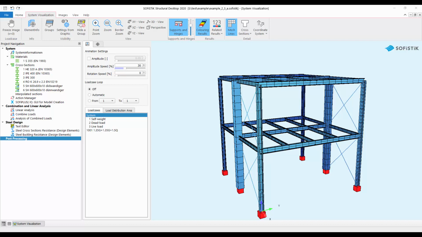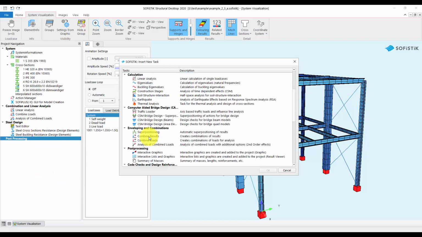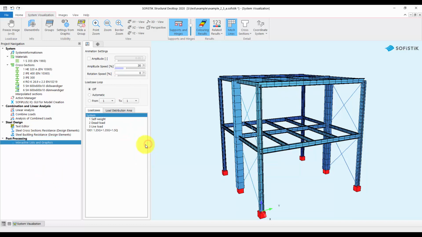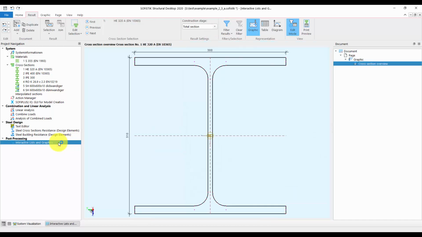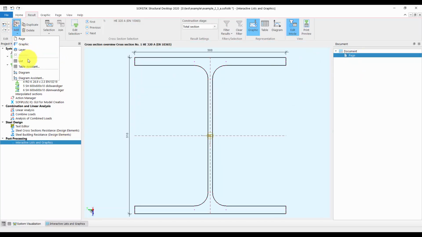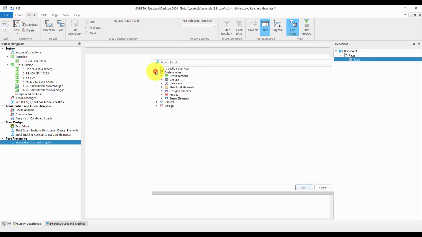Open a SSD project, then add the interactive list and graphic task. Open the task by double-clicking on it. Now the Result Viewer task window will show up. In the Result widget you will find the results that are of interest, the node results. Click on System Values and then select Nodes.